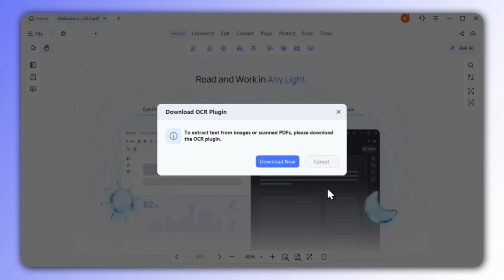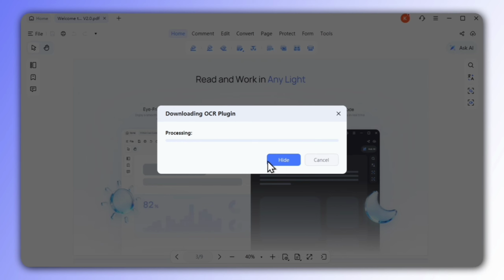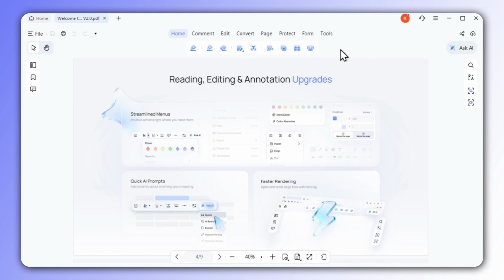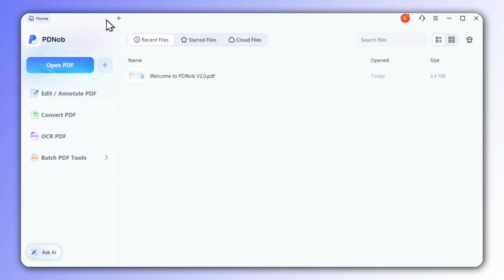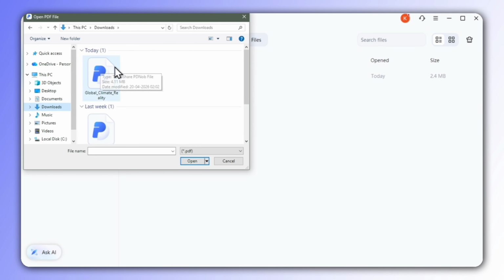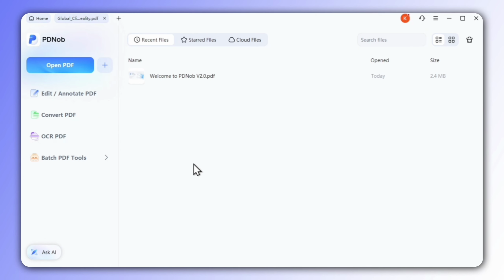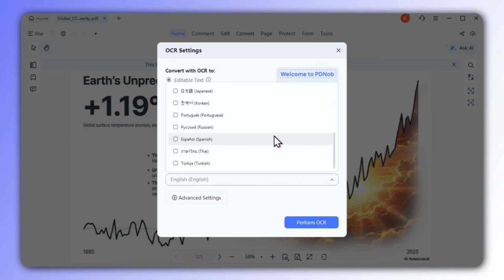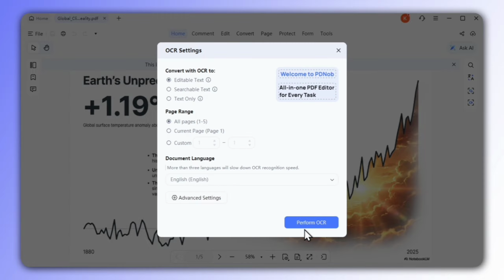Click on OCR here to download the OCR plugin to your computer for offline use with the software. After this is done, close this tab and click on OCR PDF. Then add the PDF we downloaded from NotebookLM. Once it is open, do your settings. Select all pages and choose your language. The ABBYY engine provides coverage for 16 languages in total. After this, click Perform OCR.